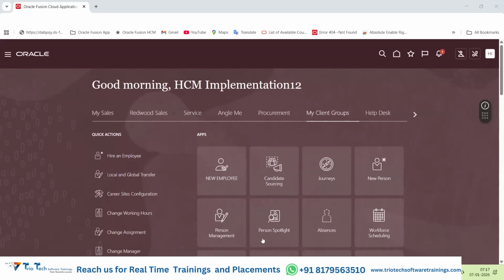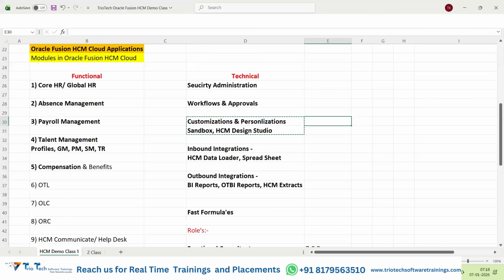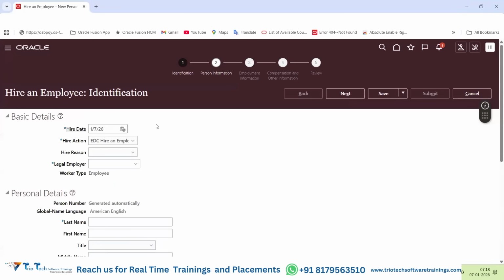Same way, you may be on any screen in the Fusion system, team. For example, I'm going to some screen, my client group, new person, and I'm going to hire an employee. So generally, this is an end user transaction screen. Once we configure the system and hand it over to the client, if HR wants to hire an employee in the system, they will come to new person and perform hiring. These things will all come in our core HR module. We will see them in detail. So this is an example I'm trying to show you.